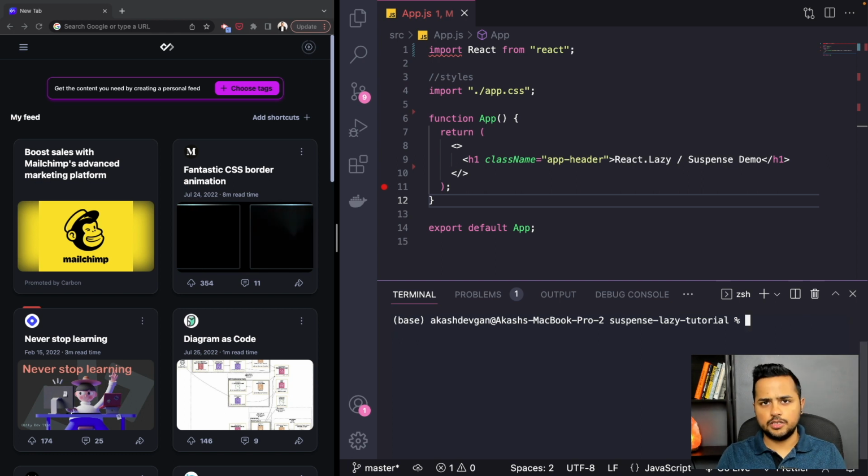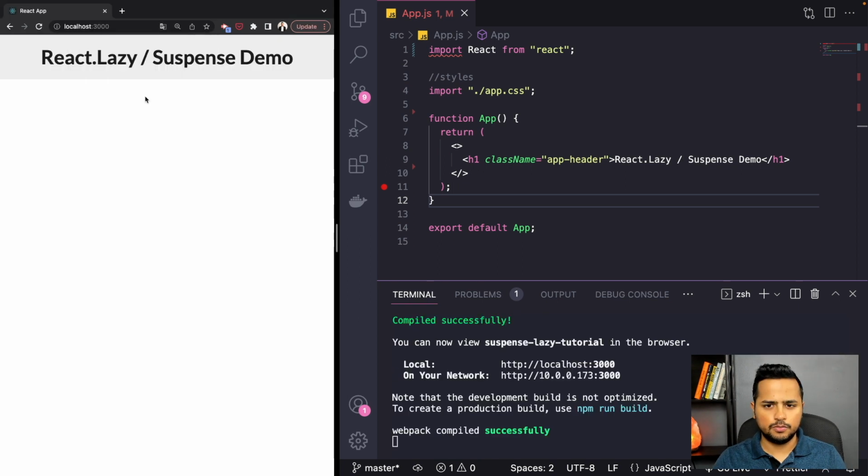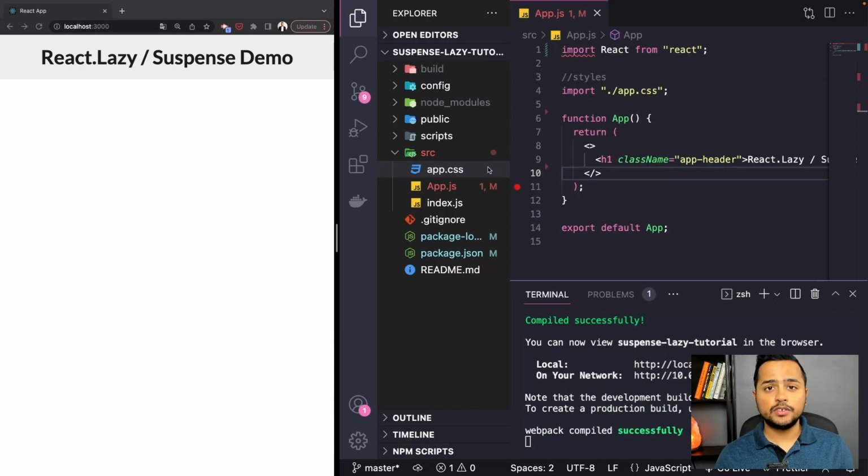Once your dependencies are installed, let's go ahead and start the server using npm start. Okay, awesome. As you can see, our server is started at port 3000. So after starting the server, we want to add a few pages to our app. So let's go ahead and do that.